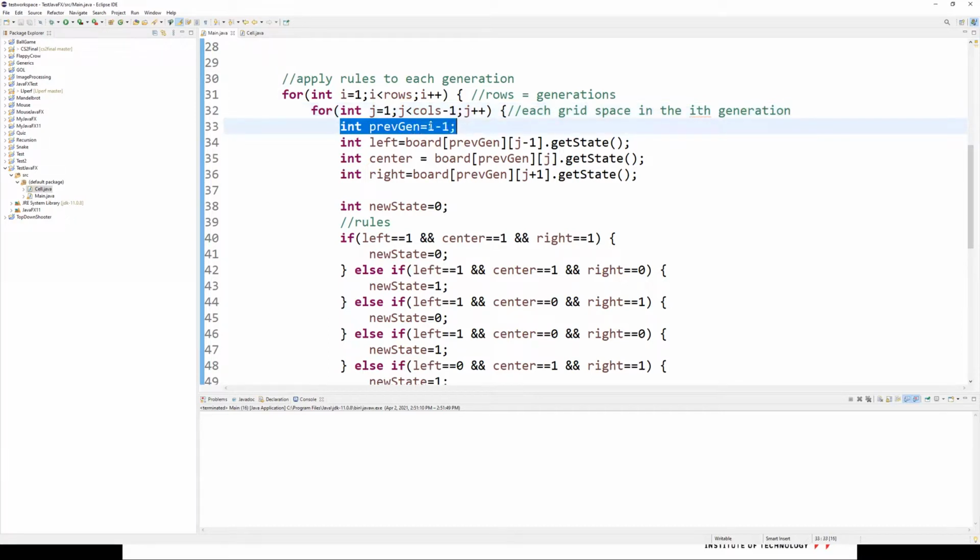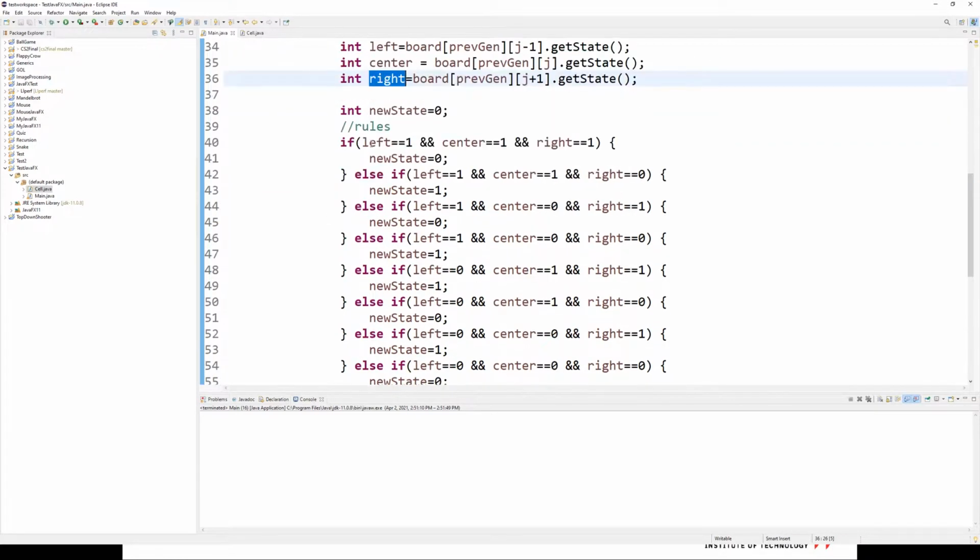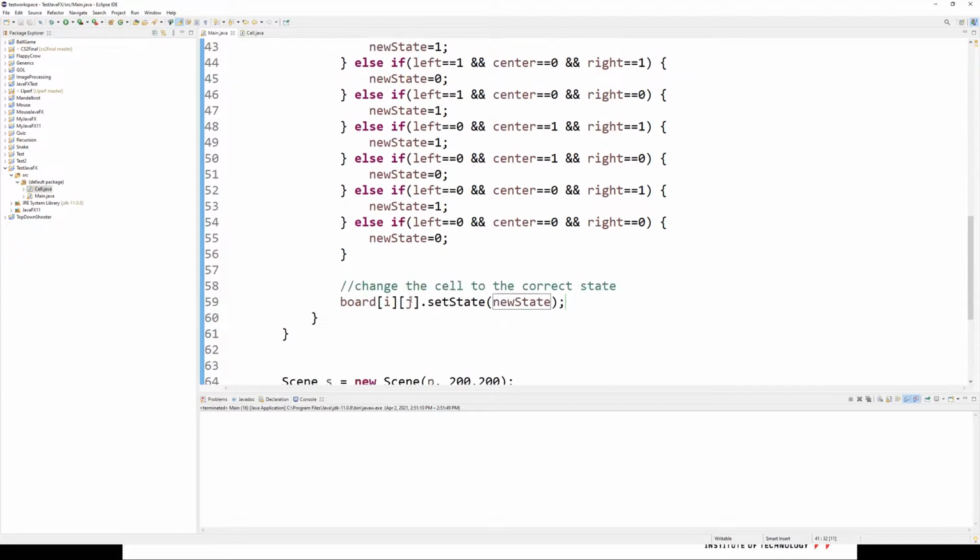And I say, all right, the previous generation is I minus 1, so that would be 0 for the first time through. We have the left, the center, and the right. We get the state for each one of those. And then we use those to compute what our new state is going to be. Once we get the new state, then we set the board at ij to that new state. So let's see what we get here. Hopefully this is going to look all right. There we go.